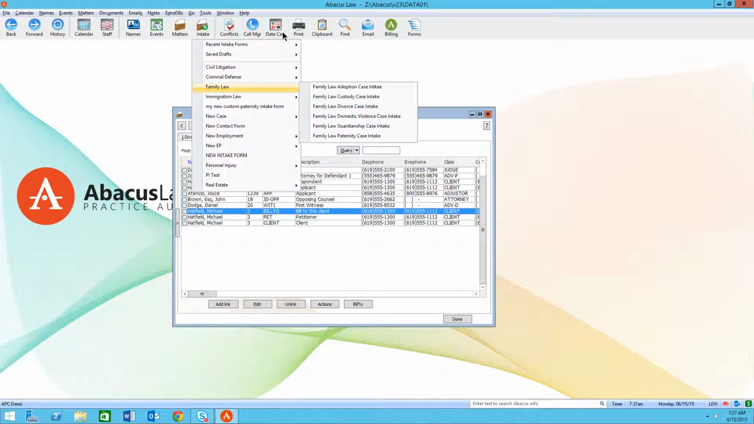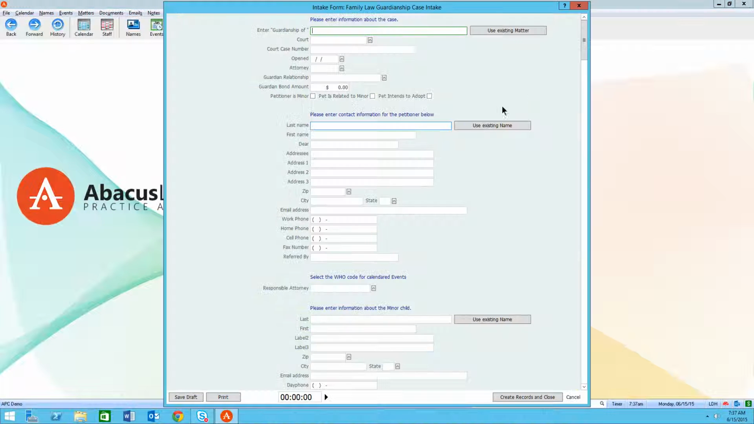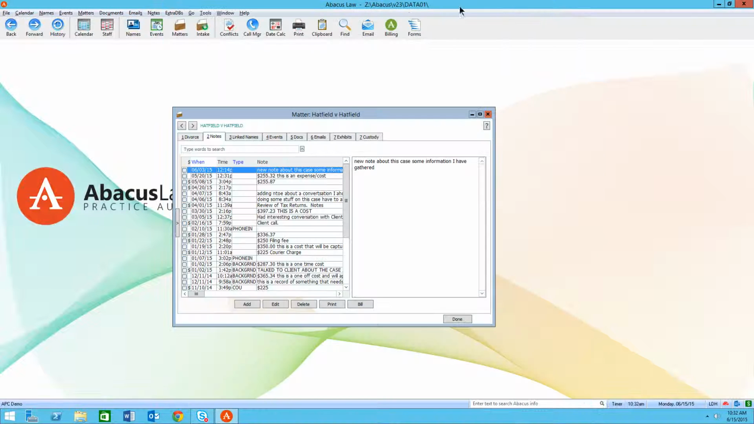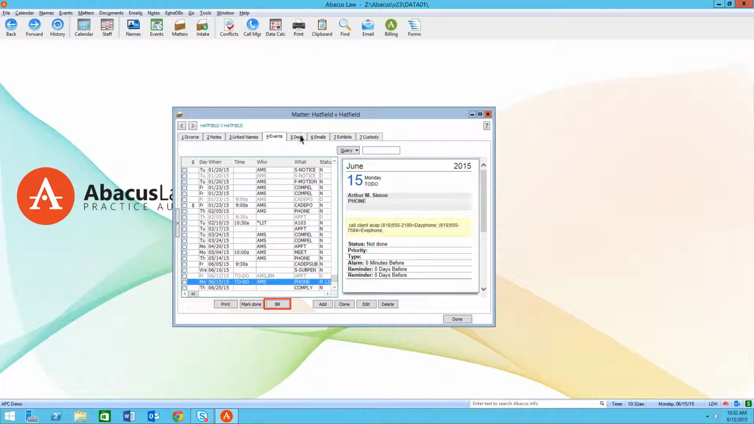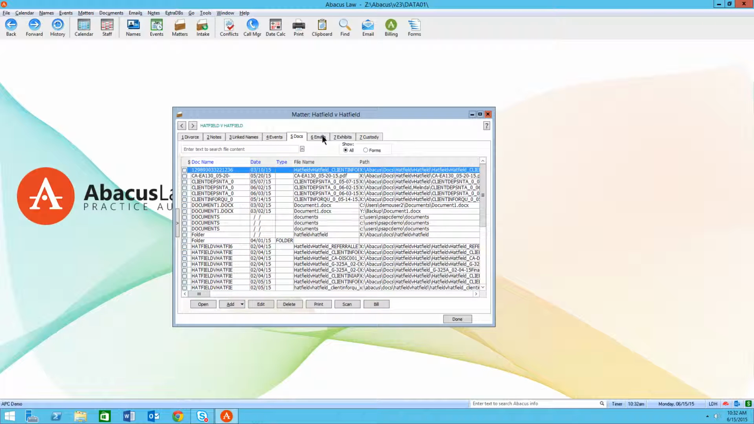Any of the Abacus intake forms you use to set up your case files will automatically link your client also as the BillTo, eliminating the extra step of you having to do it manually. You are now able to bill for your notes, your events, your documents, and your emails.